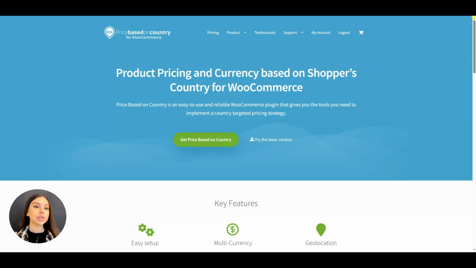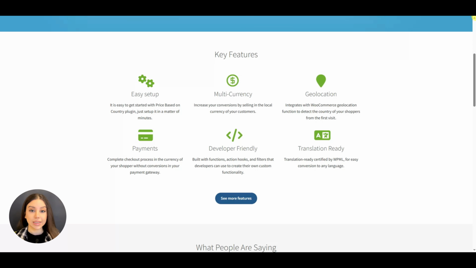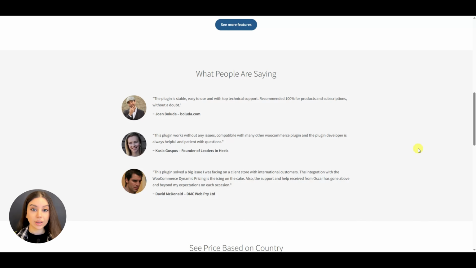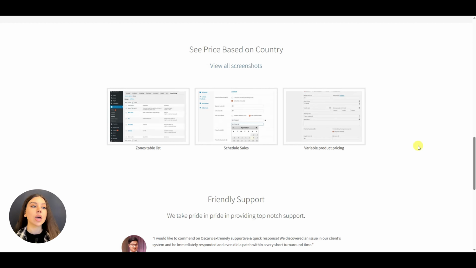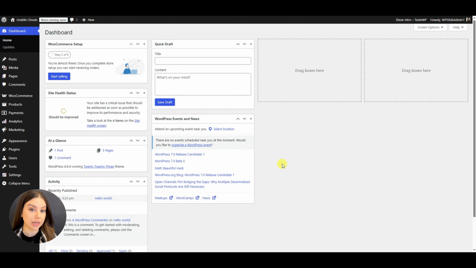The plugin lets you show different prices depending on where your customer is visiting from. For example, you can sell the same product for $49 for the US visitors and for 45 euros in Europe, and all automatically. So instead of one fixed price, you are creating a localized pricing strategy which can seriously improve conversions. Now let's jump into the dashboard.